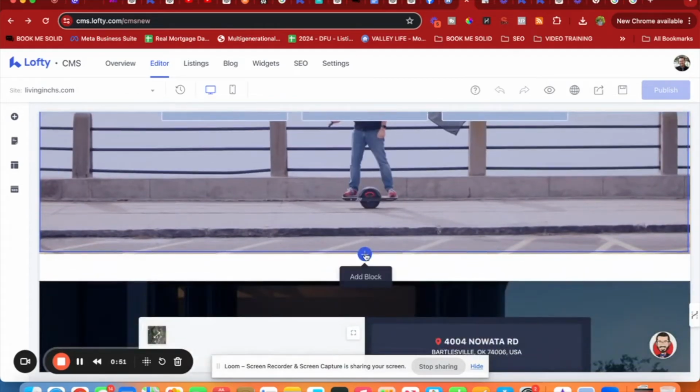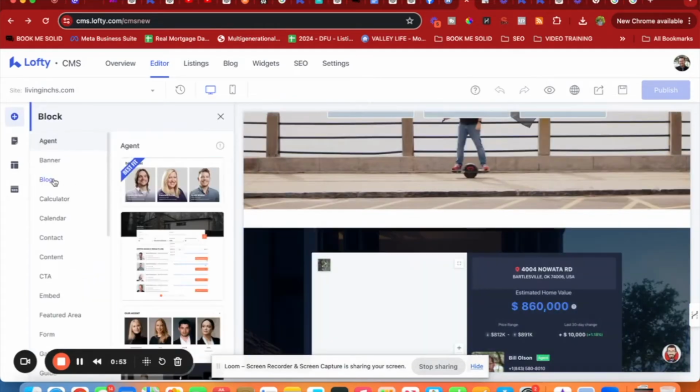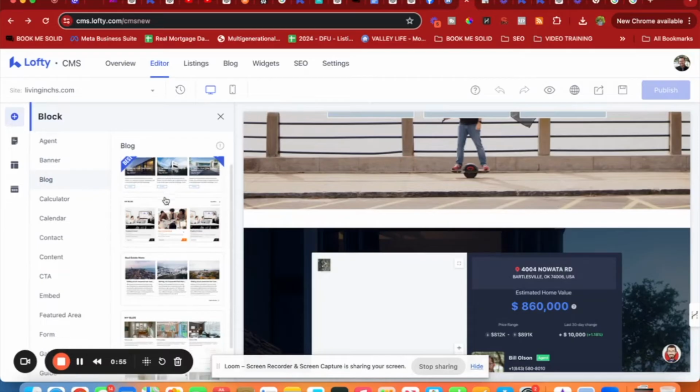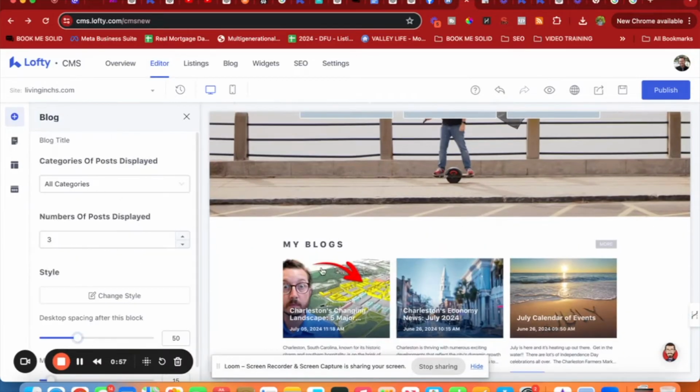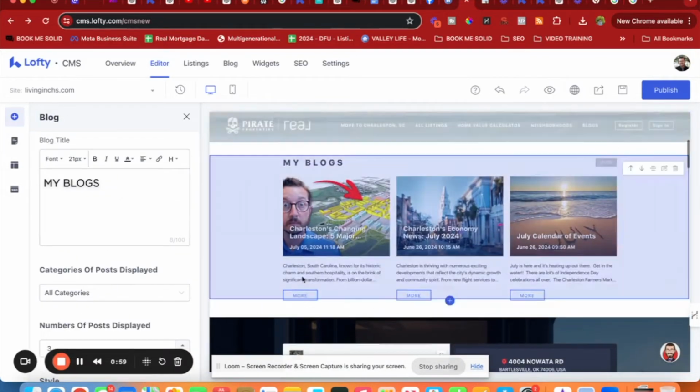And next we're just going to add a block. And then we're going to do blog. And we're going to select this one. And you can see they just pop in like magic.